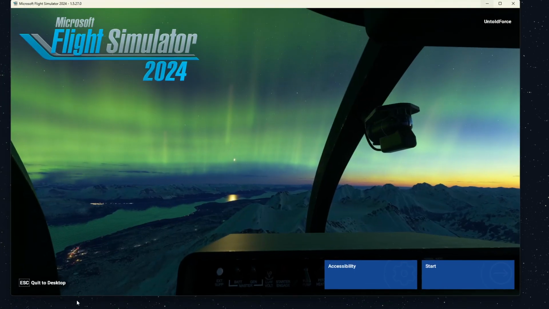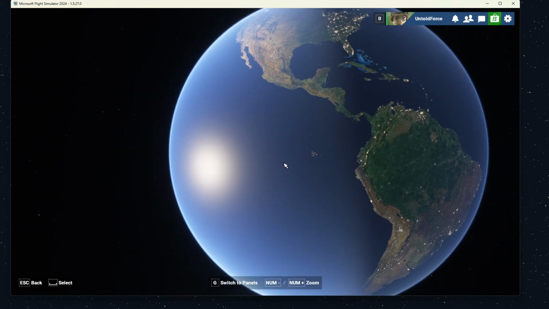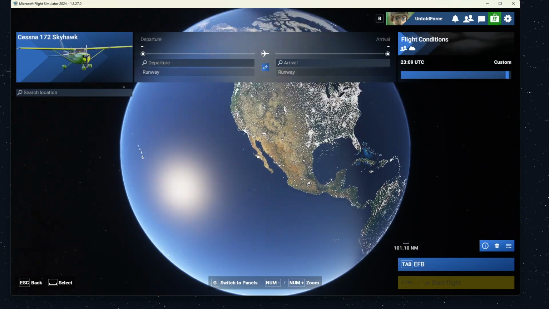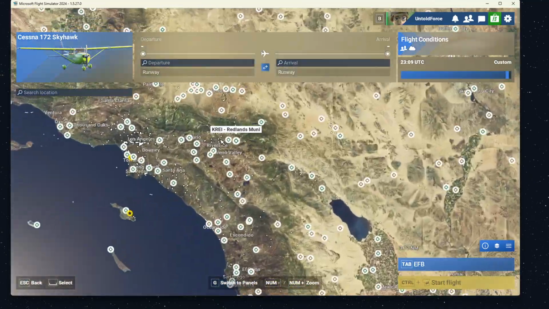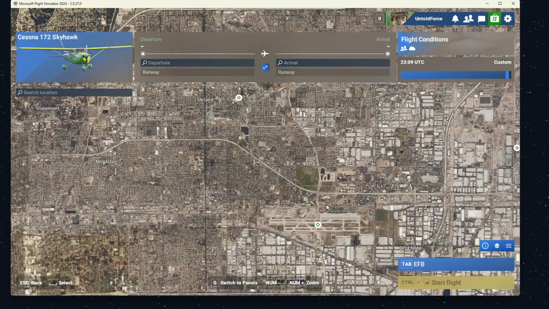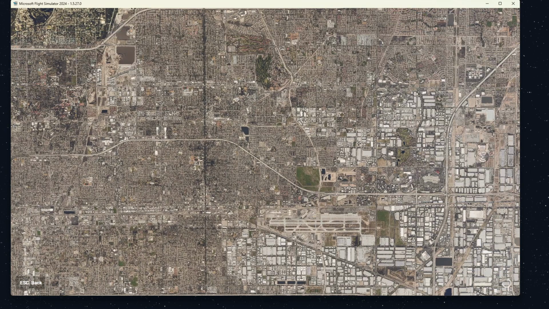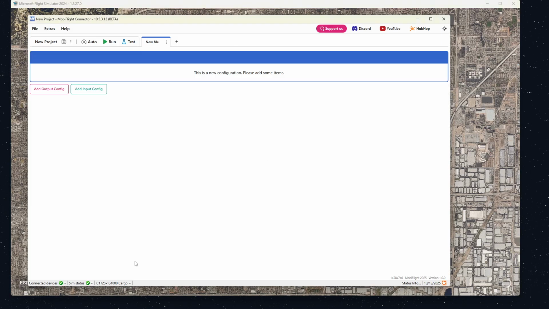So we're just going to go here. We're going to choose a free flight somewhere. I don't know, let's pick someplace fun. We'll just go, we'll go here. We'll start that up and let that cook while we go and pull up MobiFlight.